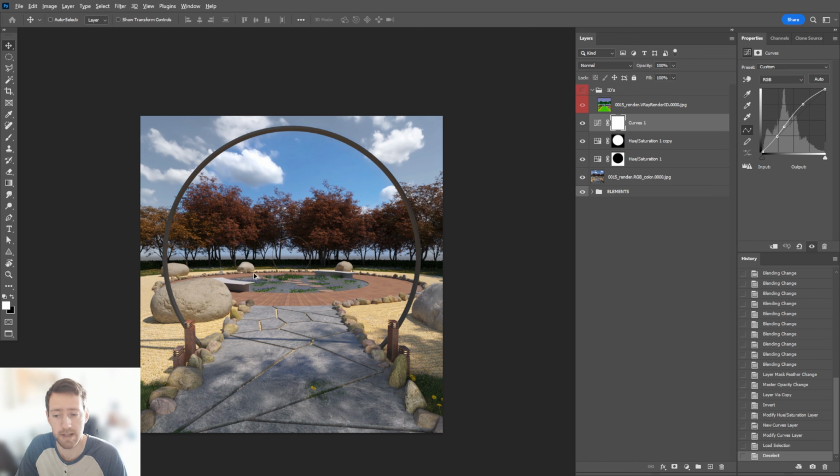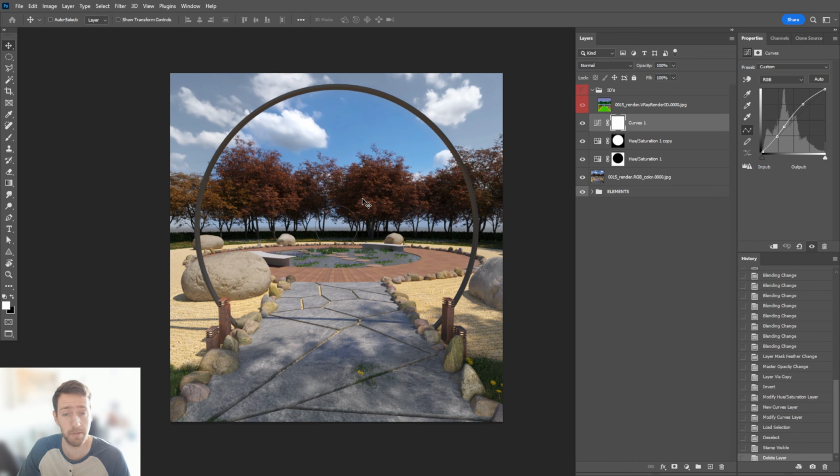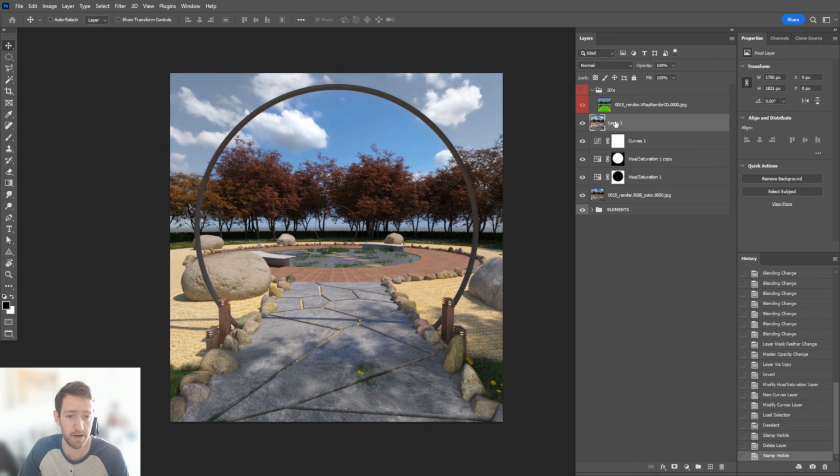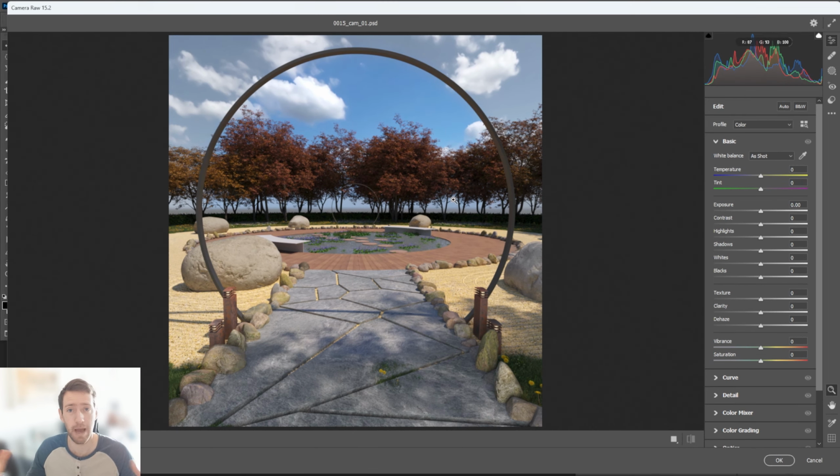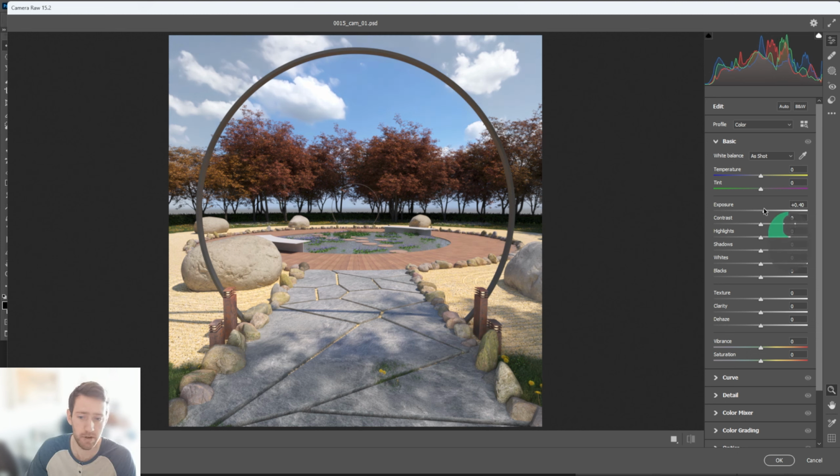These are macro details. Next thing I'm going to do is merge all the layers. So Control, Shift, Alt, and E to merge all those layers up here. And now we're going to hit Control, Shift, A, and that's going to open up our Camera Raw. And this allows us to do macro details, so bigger changes very quickly. So I like using this. So I'm going to go to exposure and see what we can do.